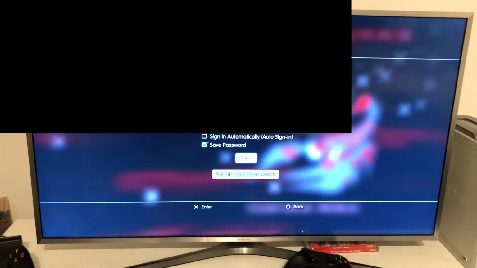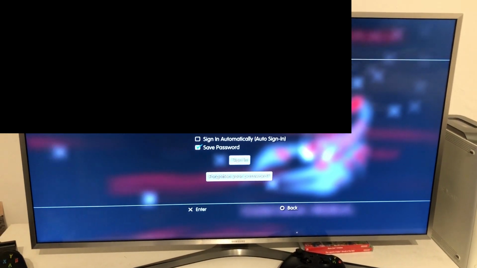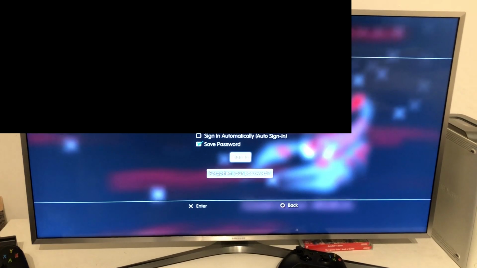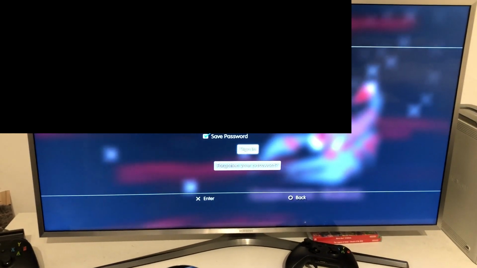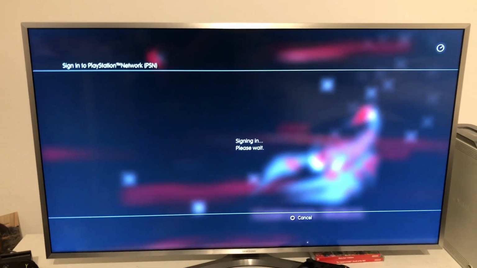Now something I like to do is make sure sign in automatically is turned off. Simply because this PlayStation that I'm using is always connected to the internet. So when I launch up the custom firmware, when I first turn the PlayStation on, I don't want it connected into PlayStation Network because it's going to get me banned. Sony are going to detect what I'm up to. So I want to make sure sign in automatically is off so that I can only sign in when I want to. So then we're going to go ahead and hit sign in.